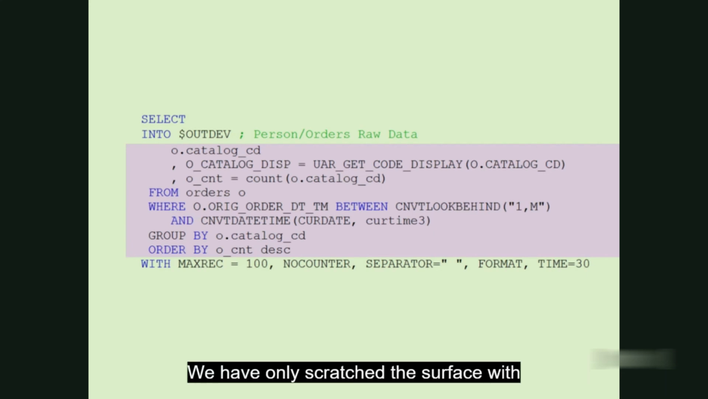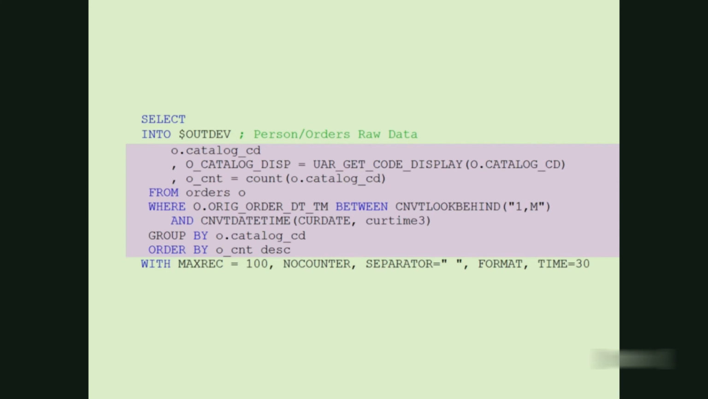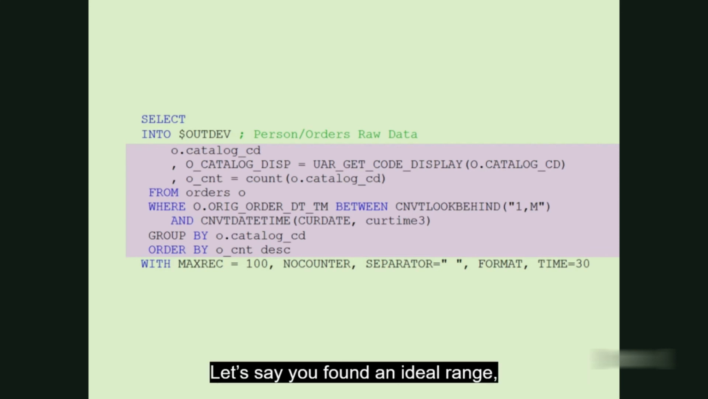We have only scratched the surface with this example of how the Select If functionality can be used. For example, you could flex the With clause multiple ways to suit the needs of the query. Imagine a query that uses the expand function, and the data returned could be vastly different from one execution to the next. Let's say you found an ideal range for this data where the expand equals 1 control option works best. But you have also identified a different range where the expand equals 2 control option works better. You could flex a With clause to pass down the desired expand control option.